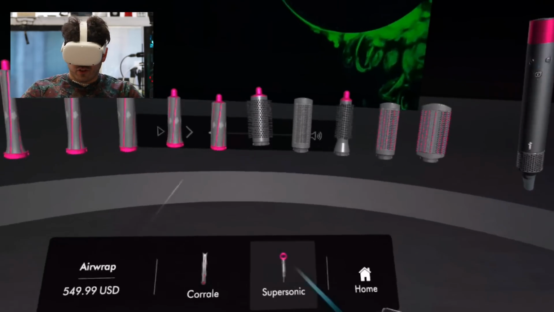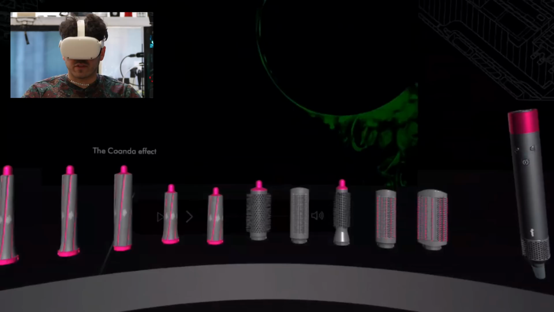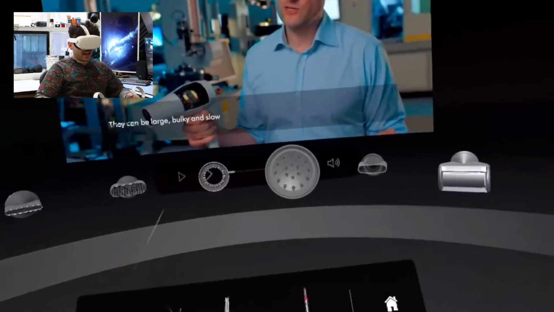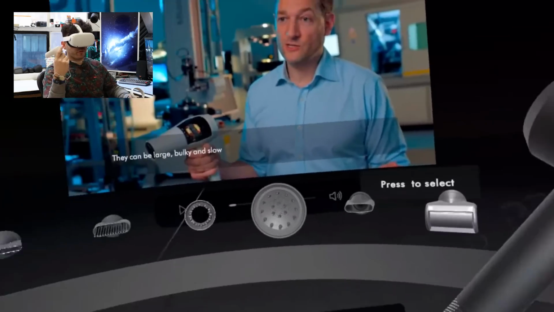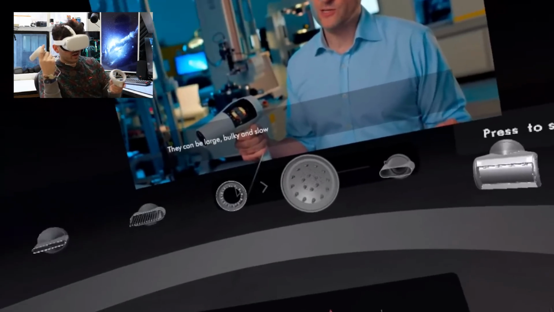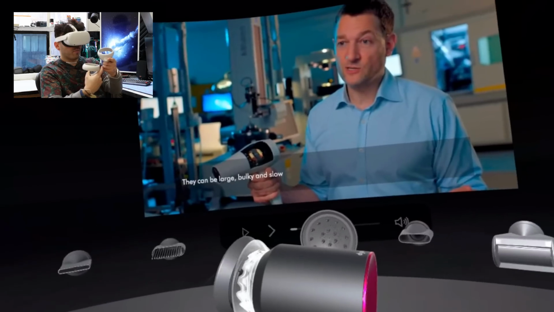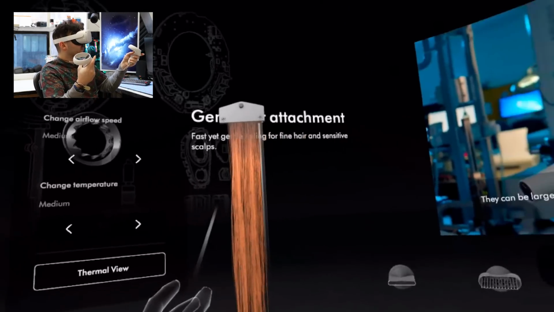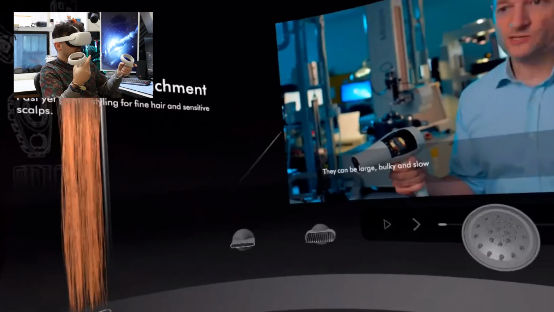All right, let's jump into the last product in the demo, the Dyson Supersonic. Like the air wrap, we have a handful of attachments here. I'm gonna go ahead and grab the Supersonic, but what's cool here is the attachments that you grab. I'm gonna put that on like so. As you can see, gentle air attachment, fast yet gentle styling for fine hair and sensitive scalps.